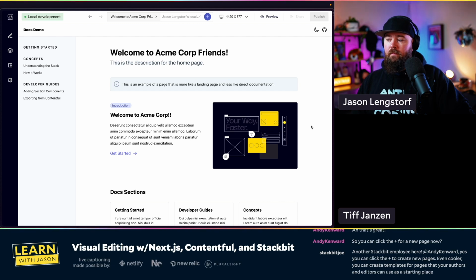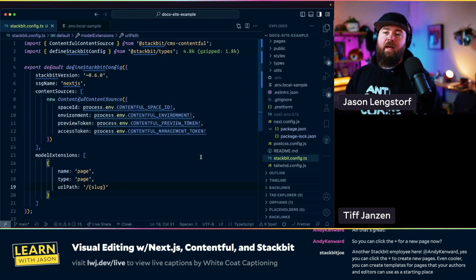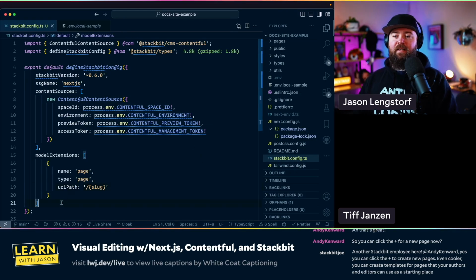So this is a great way, which we're going to dive into, to be able to edit. We call it editing on the glass, but edit inline. So if we go back into our code base here. Edit on the glass sounds like sci-fi. I know, it sounds really high tech.